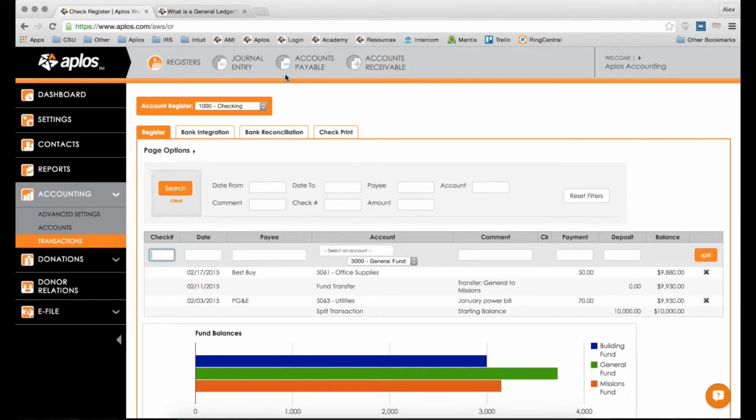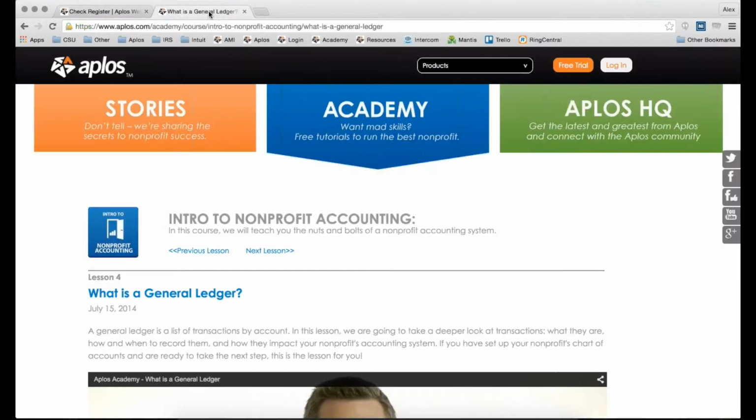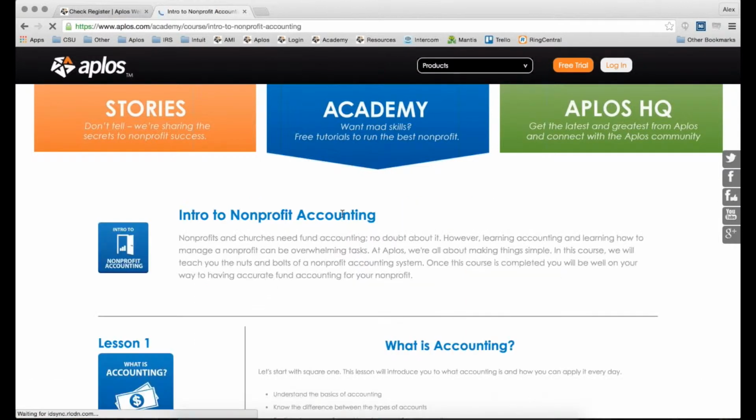Now, the overall information on what a transaction is, we're going to talk about a little bit here today as well. But I also wanted to let you know that there is a free resource out there for you if you are curious to learn a little bit more about what a transaction is. If you were to click on the welcome and then your org name here, and then go to the Aplos Academy, that'll take you to our Academy page where you can go to one of our free courses here, Intro to Nonprofit Accounting. Click on that.